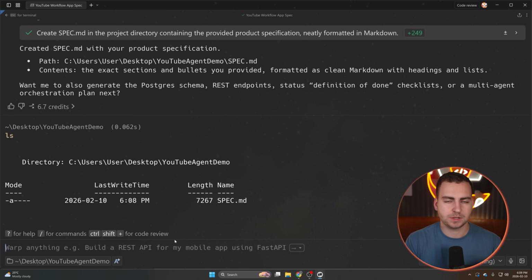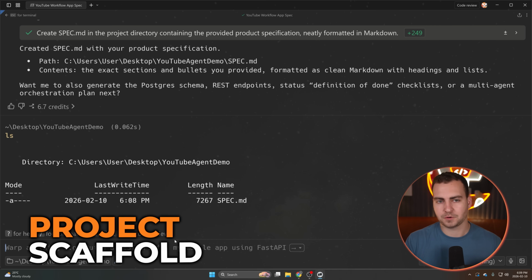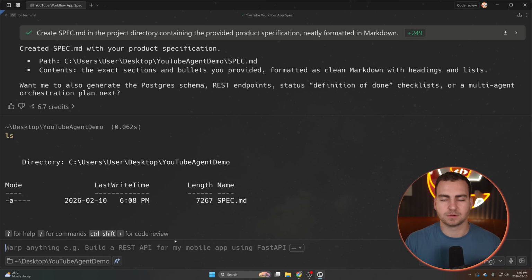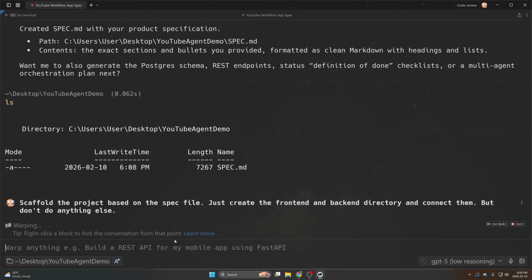So what I'm going to do now is start scaffolding the project, because I need the basic front end, back end directory set up before I can really get the agents to go off and start building everything. So I'm just going to tell it, scaffold the project based on the spec file, just create the front end and back end directory and connect them, but don't do anything else. So we're just going to tell it to do that. We're going to press enter. And once it's finished, then we can get into the agent config.